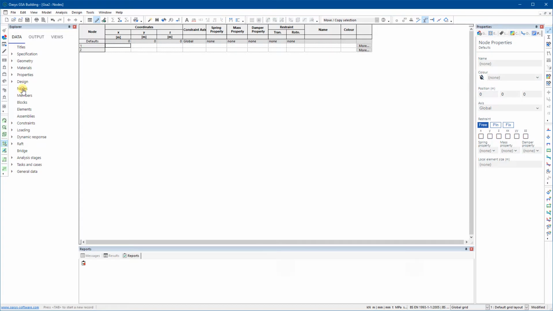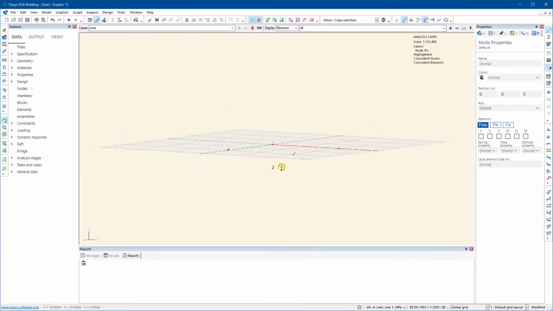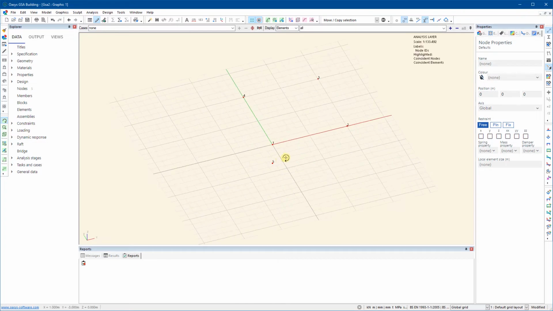So again, just a completely blank model. One way that you could do it is go into nodes. I've got a spreadsheet where I've defined a set of nodes. So these, again, are just kind of points in space. So again, you could type these in yourself. There's nothing special about that. You can see the nodes there. We're in the analysis layer. If I rotate it, you can see there's one node down there. But let's switch to the design layer again. So Control-Alt-D. We're going to work in the design layer.